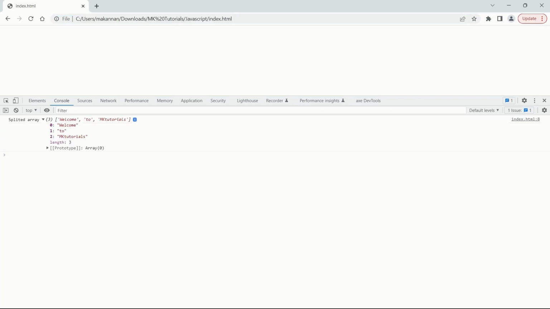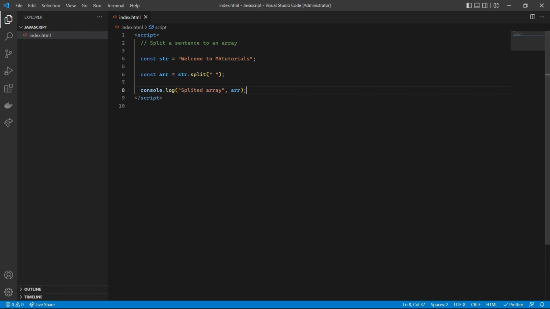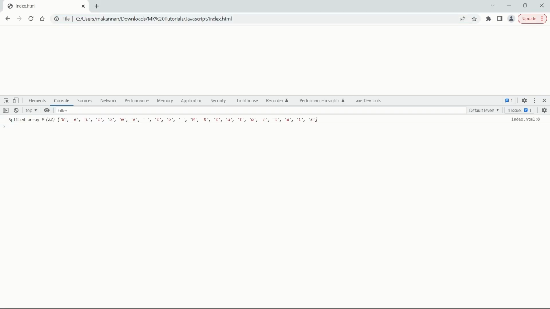Yeah, see, based on that empty space, our string is divided into three parts: welcome, to, MK tutorials, that is array index 0, 1, 2. Now we will pass just empty quotes. I will change it here, just pass the empty quotes, and now I will check. See, now our string is divided into a length of 22. Here each and every character is divided into separate items.